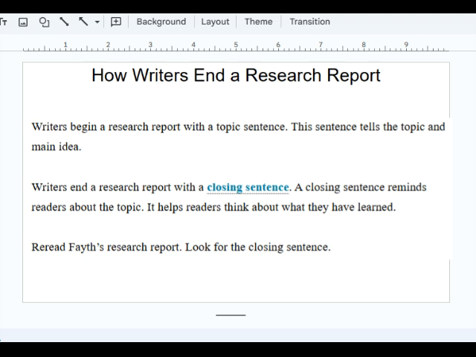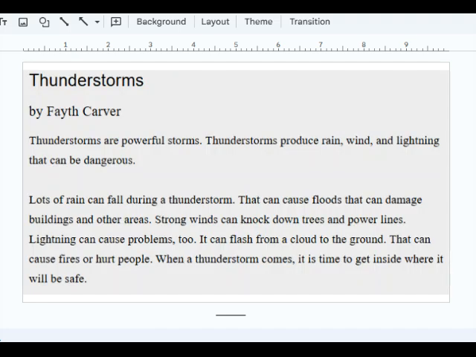Reread Faith's research report and look for the closing sentence. So I'm only going to read the end where the closing sentence is. Right down here, it says, when a thunderstorm comes, it is time to get inside where it will be safe. That is how Faith ended her paper.